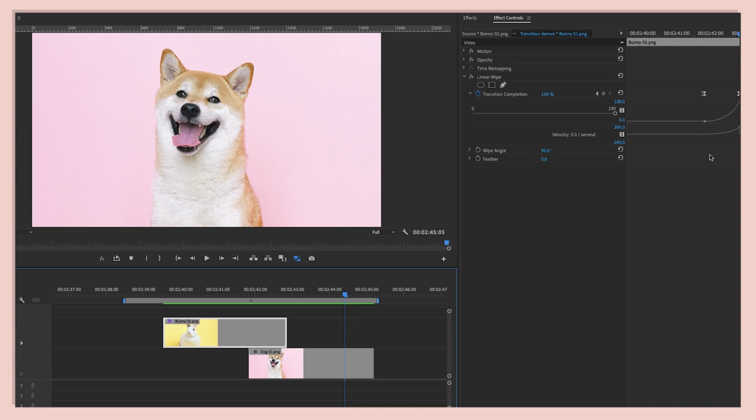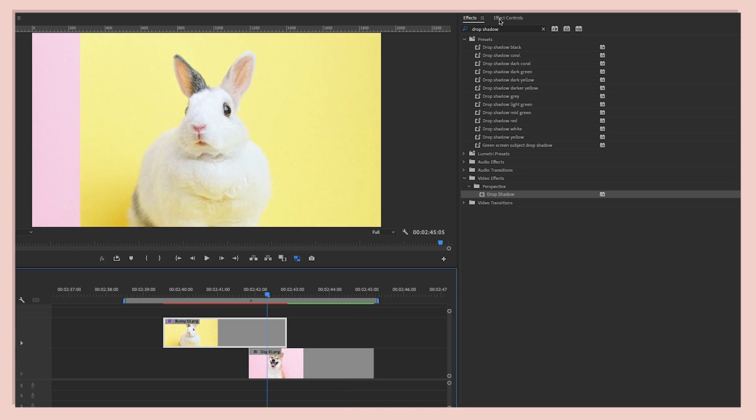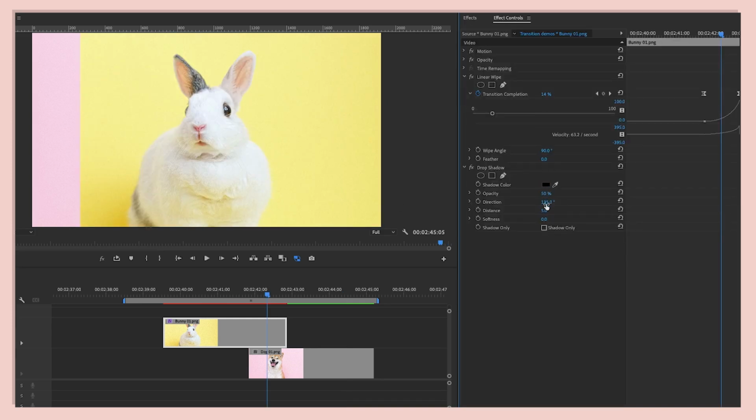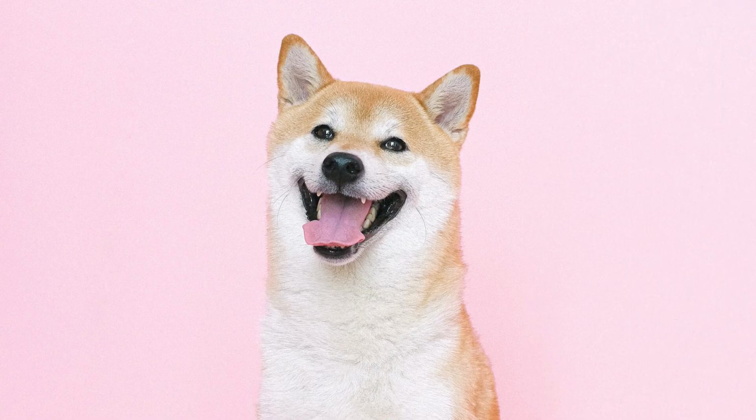Okay, so now I think I want to add a border between these two clips. So I'm going to do that by adding a drop shadow effect, and then I'm going to set the direction of that drop shadow to -90 degrees so that it's on the left edge of these clips when this wipe happens. And I will up the opacity to 100%, and I'll make this a little thicker. And now let's play this back. So yeah, this transition looks amazing now.